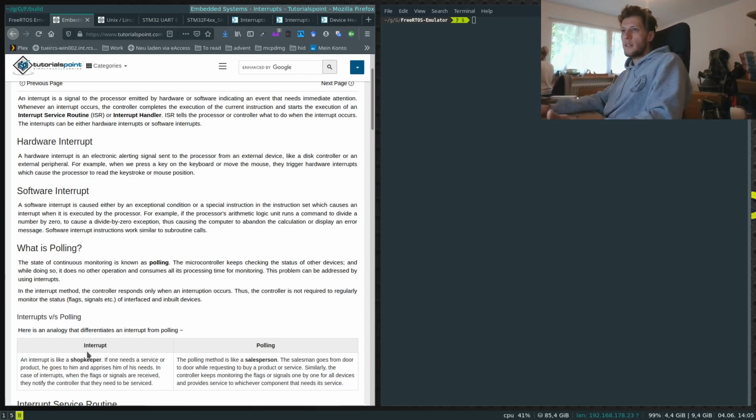Interrupts, on the other hand: when a button is pressed, you can configure the interrupt to be fired when this GPIO pin changes its state. There are all different configurations: rising edge, falling edge, high, low, what have you.